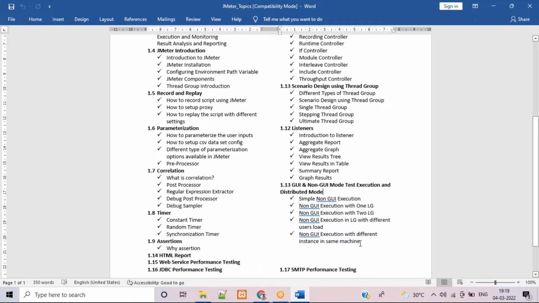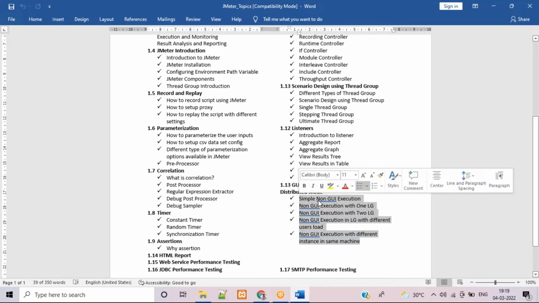So I can say this is one advantage of my session. I'm going to cover non-GUI execution with clear examples. First we're going to see how to run a simple non-GUI test, and then we're going to include one load generator in our test, and we're going to see how to add multiple LGs in our test. Also we're going to see non-GUI execution in LGs with different users. So LG-wise we're going to differentiate the load. And the last point is non-GUI execution with different instances on the same machine.